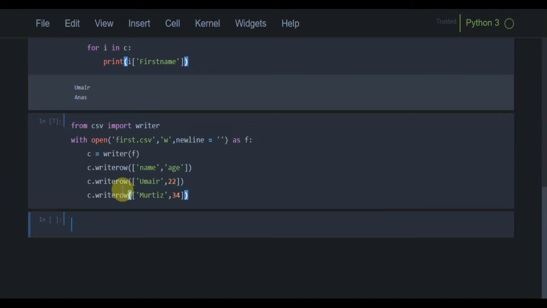Instead of writing writerow again and again, suppose we have 100 different names and 100 different ages, we cannot write writerow again and again. So we have another method, which is called the writerows method. By using this writerows method, I can directly comment these two lines, and simply write writerows, convert it into a whole list, and just put a comma here, and then I can give all my names and ages here.